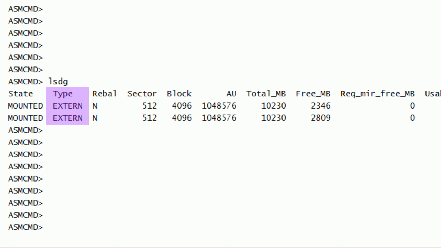Type is the redundancy type for the ASM disk group. Extern type indicates that Oracle ASM does not provide any redundancy for the files in these ASM disk groups. Redundancy must be handled externally at the storage level. REBAL is a flag to indicate if a disk group rebalance operation is currently running for the given disk group. As you can see here, currently a rebalance operation is not running for these ASM disk groups.